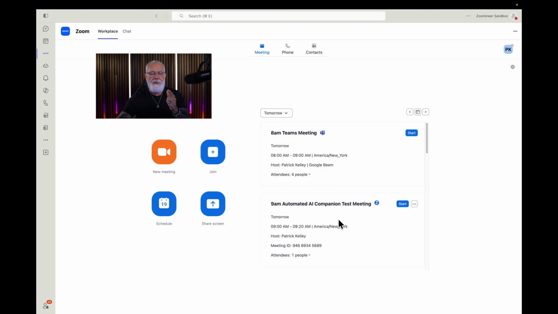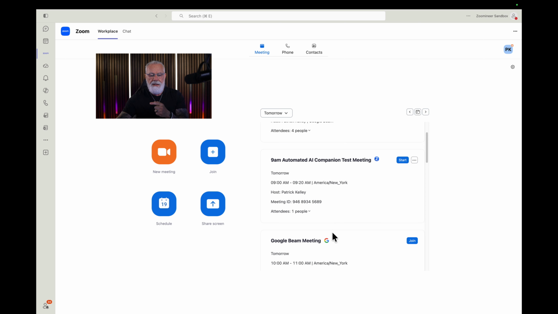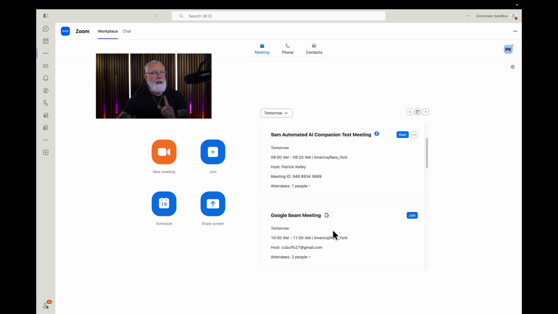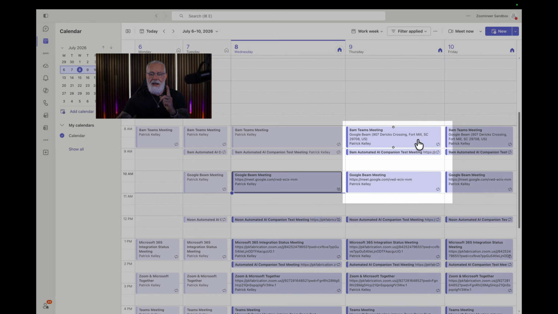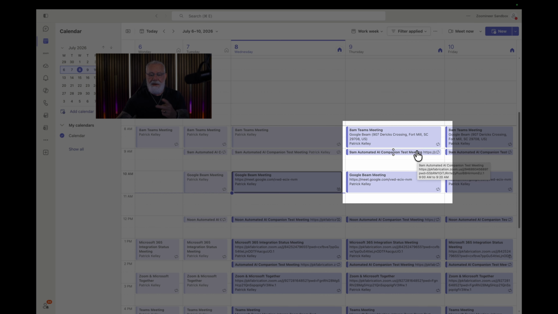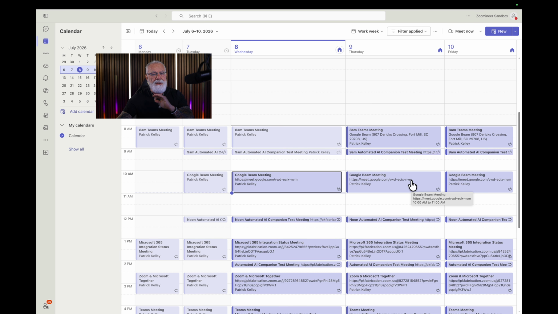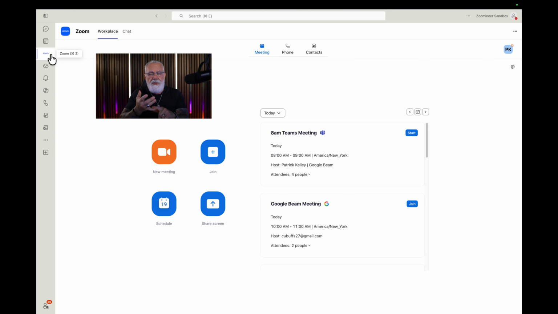And now memorize this screen real quick for tomorrow. 8 a.m. Teams meeting, 9 a.m. Zoom meeting, 10 a.m. Google meeting. Now, let's go to the Microsoft Teams calendar and see if it matches up. Here's tomorrow's 8 a.m. meeting. Here's tomorrow's 9 o'clock meeting. Here's tomorrow's 10 o'clock Google meeting. All the same calendar because we're using the same Exchange endpoint. And so the cool thing here is a user inside of Zoom can see all of their meetings, whether they're Teams, Zoom, or Google, and be able to start all those meetings right from the Zoom client inside of Teams.